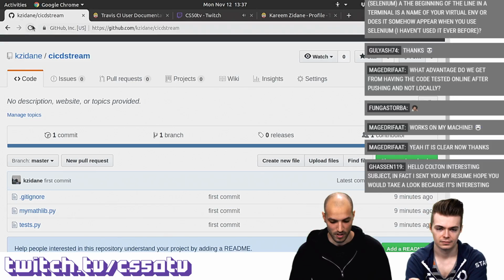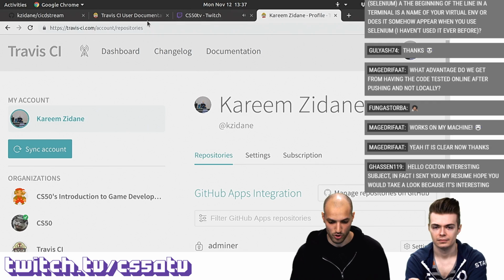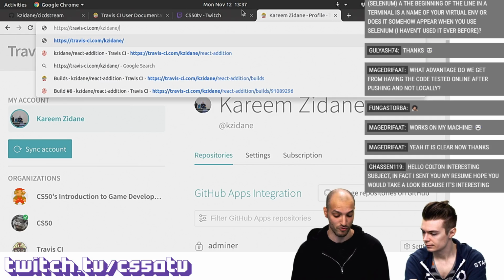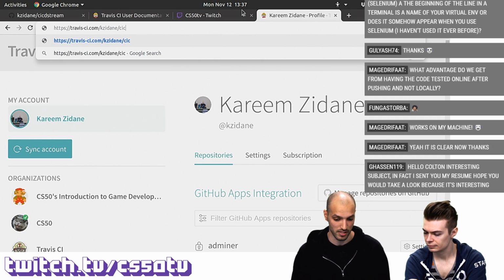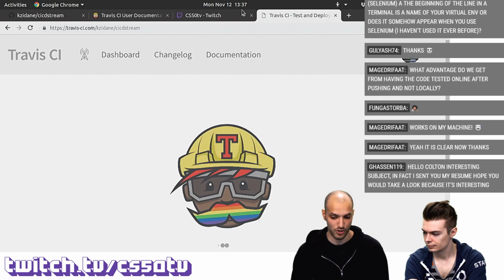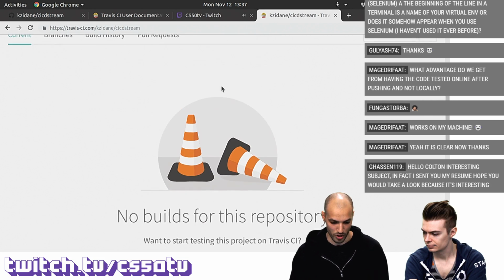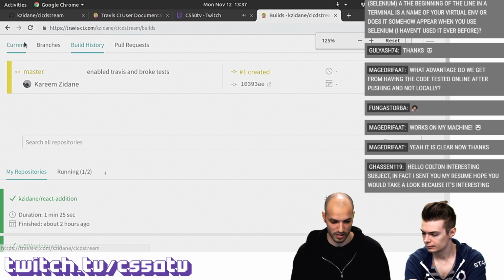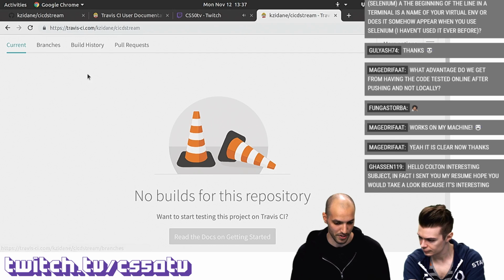So how do I follow this? Theoretically, if I go to travis-ci.com/myusername/repository name, which is CI/CD stream, I should see a build log, which I don't in this case. Let me zoom this out a little bit. Yep. So if I click on build history, eventually it's going to appear here.